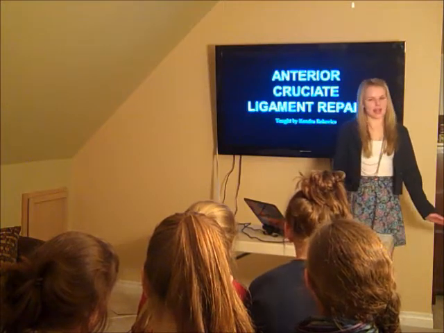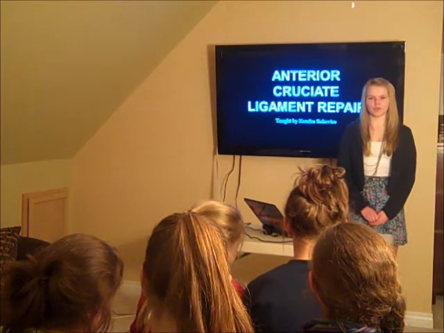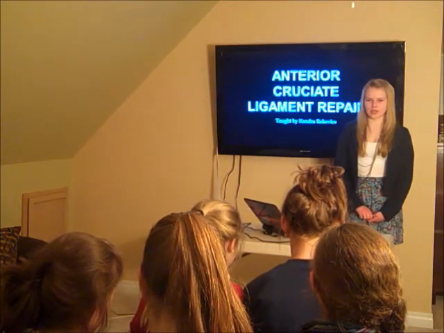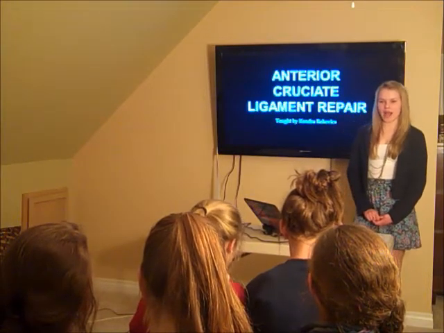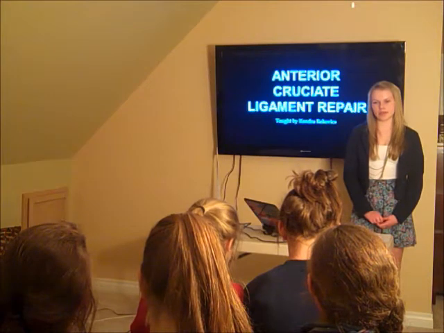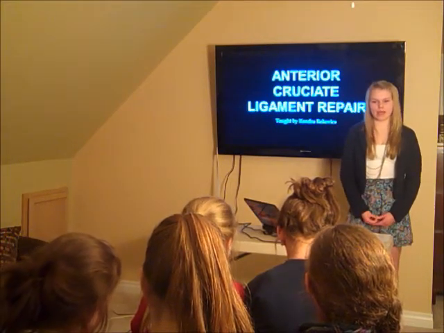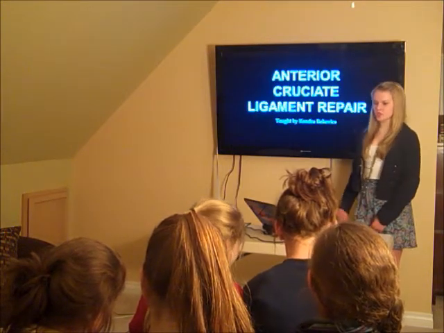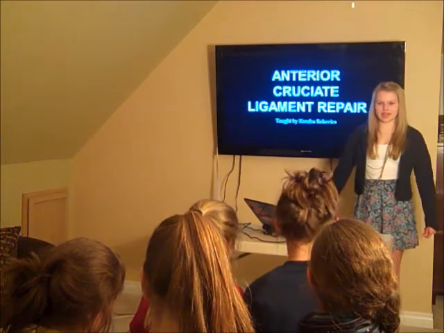You've all received a handout when you came into the beginning of class, so throughout the lesson, refer back to it and fill in the blanks so you have information for later on to look back on. You've also received a scenario, and at the end of class, we're going to go through it and decide, based on the scenario, which type of ACL repair would be best, and we'll discuss it as a class. So make sure to pay special attention to the lesson in specific to that scenario.